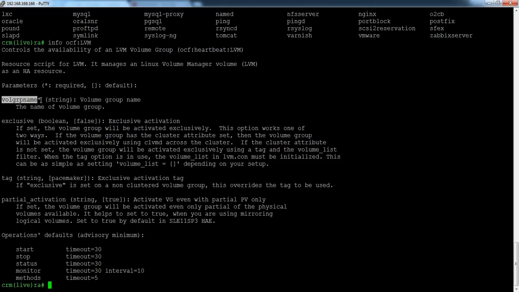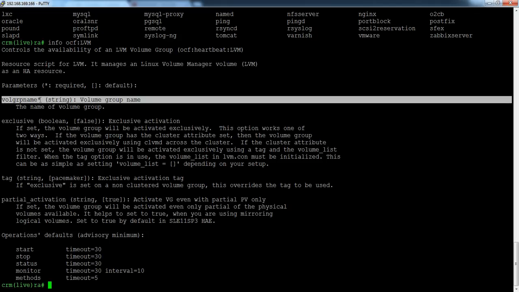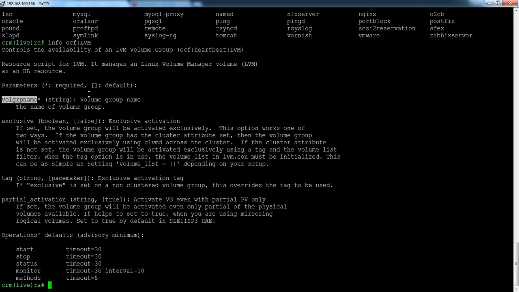So here where you will see parameters, those are mandatory parameters. Volume group name, you can specify the volume group name, and exclusive is optional. Okay, so it is basically used for the tagging purpose, which I will show you later on the host tag how we have to use. And the other default operation options we have here: timeout section, interval section, etc. So this is how we can see.